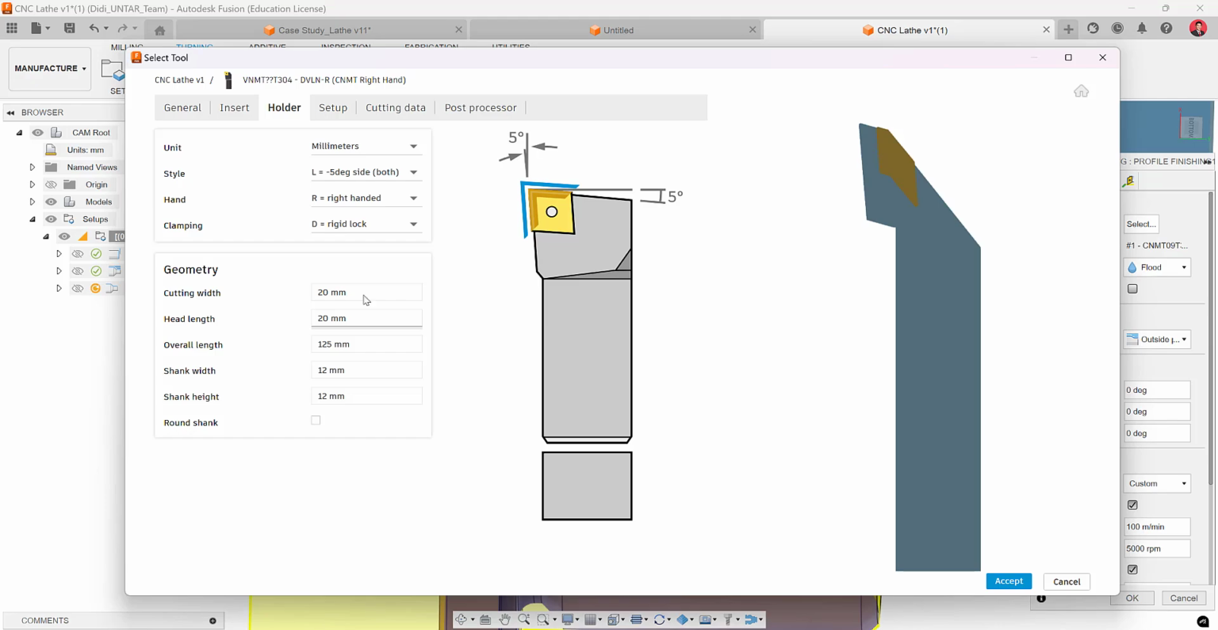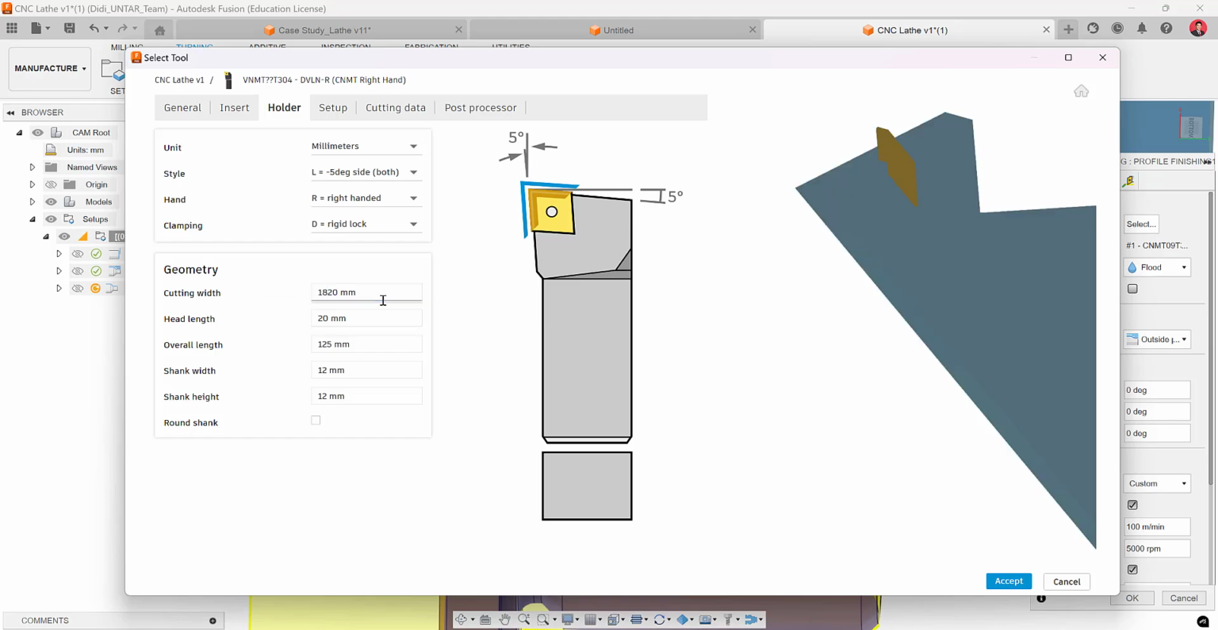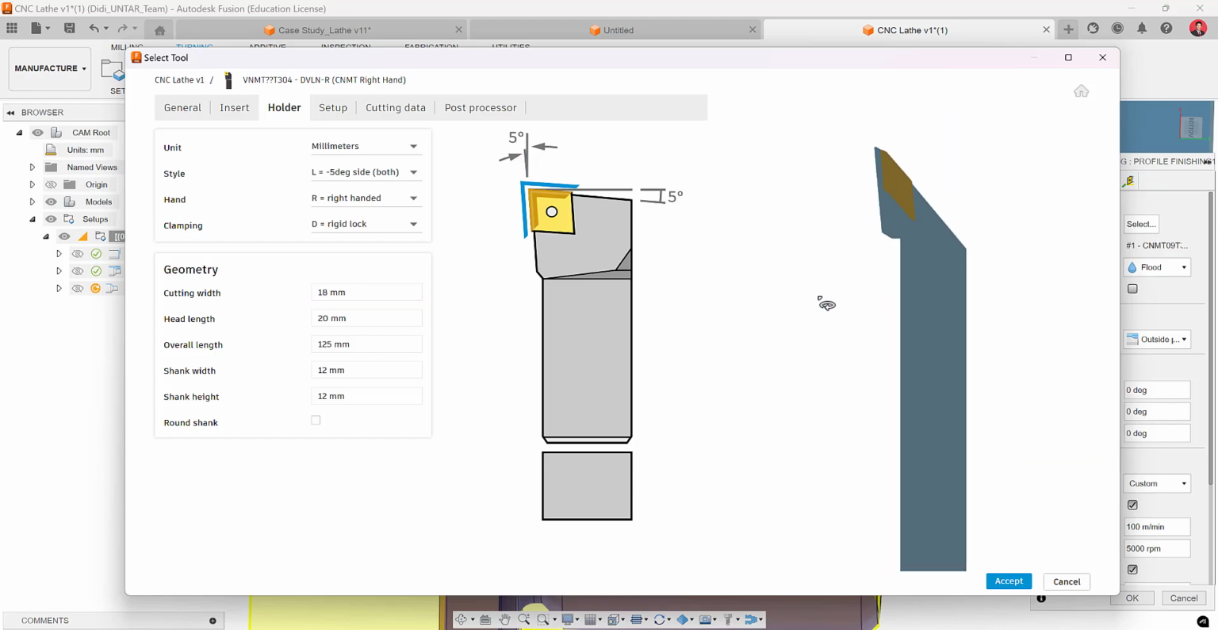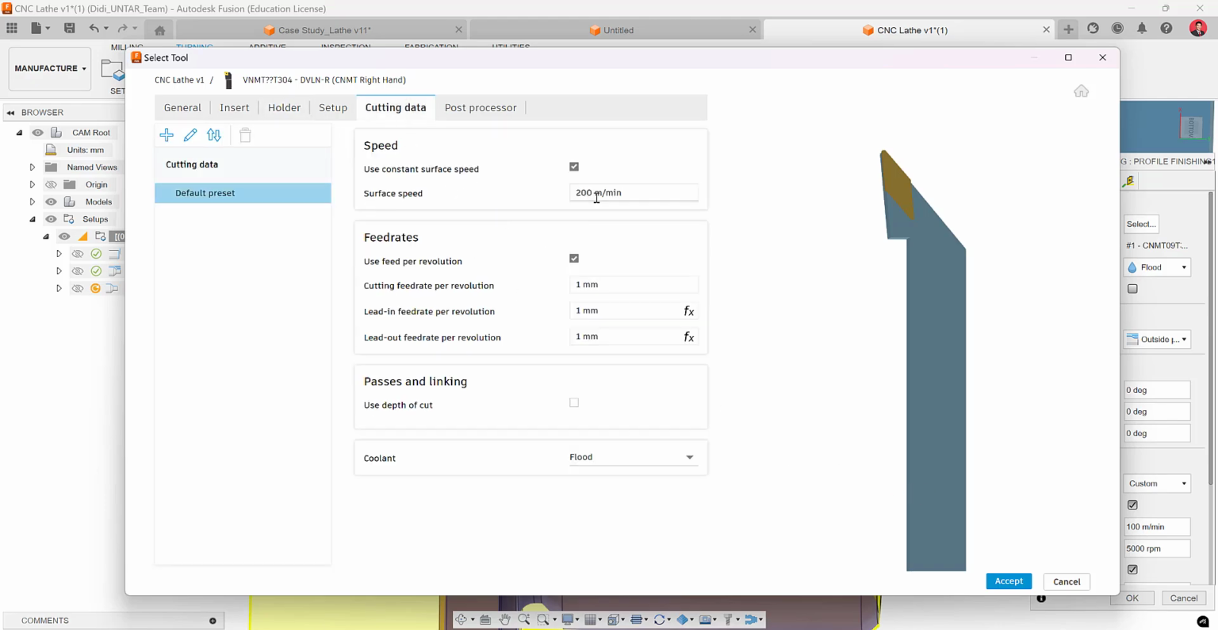I think I will use this one, which will be 18. Oh, sorry, 18. Yeah, I think it's quite appropriate. Okay, and then this is cutting data.